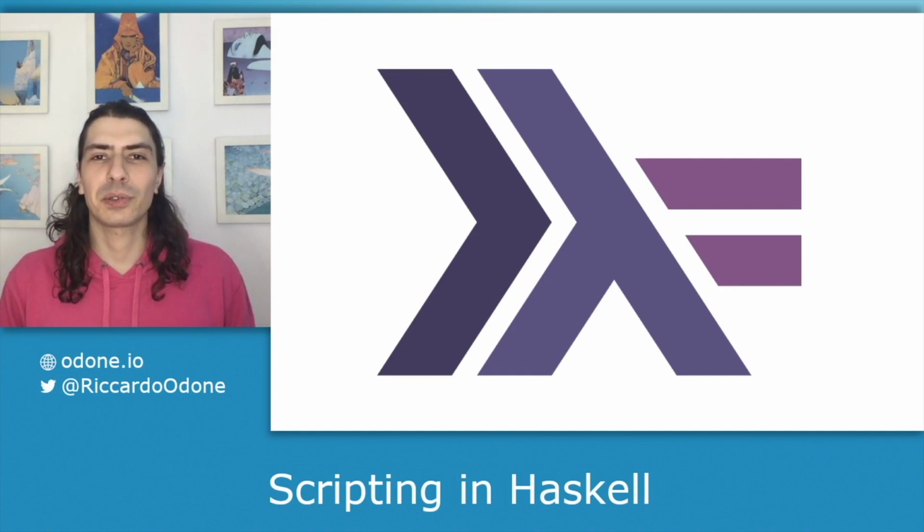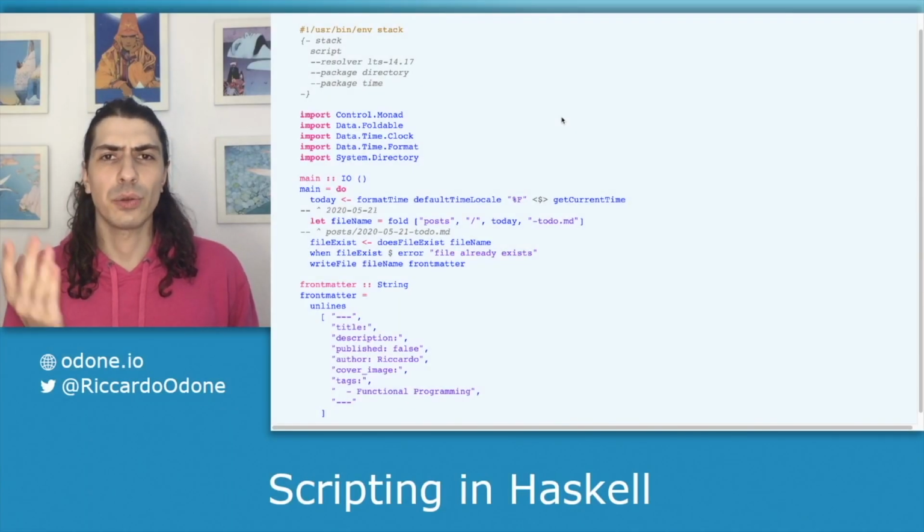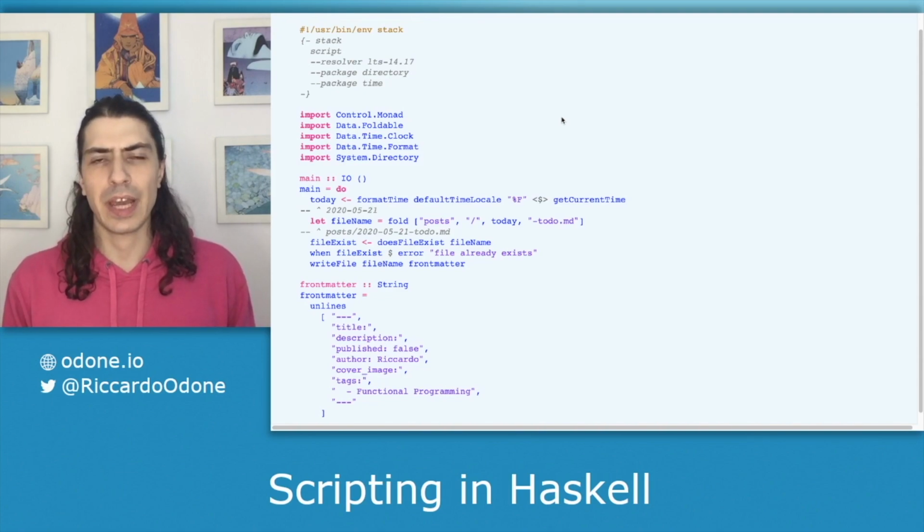Cool, today we're going to take a look at a Haskell script that I use multiple times a week to scaffold blog posts for my blog. Okay, so this is the entire script. As you can see, it's just a few lines and it's a really simple use case.